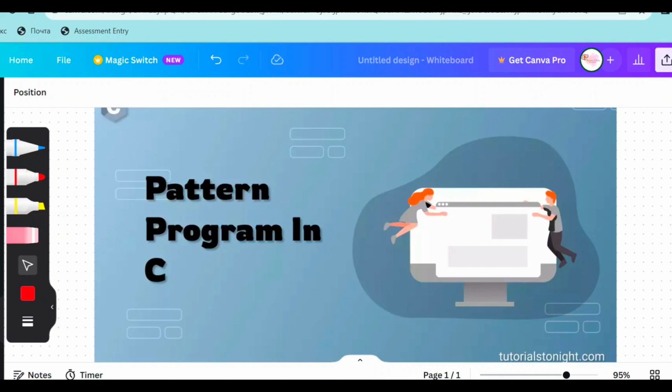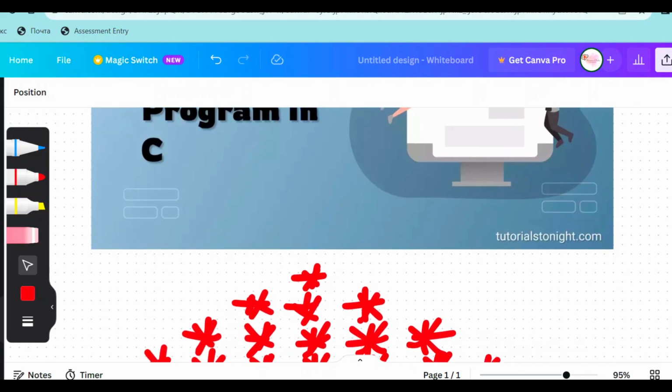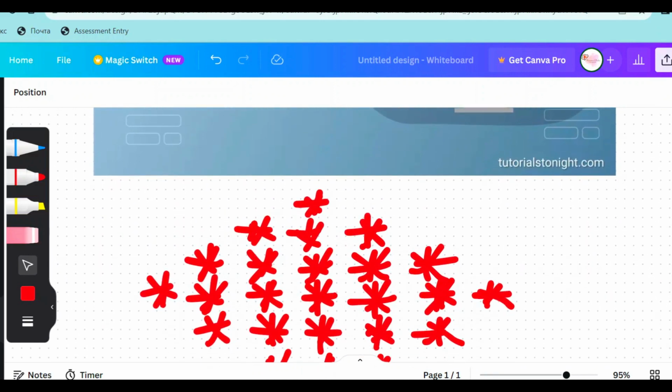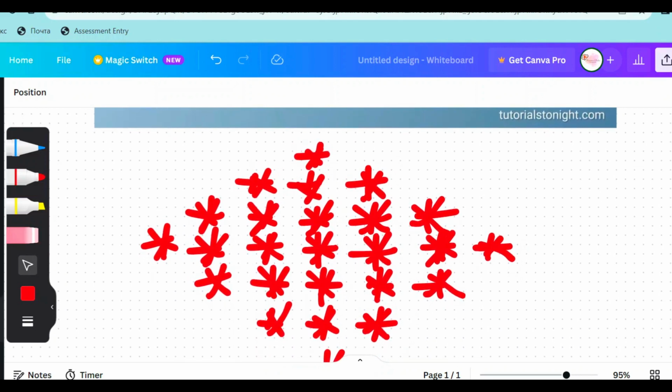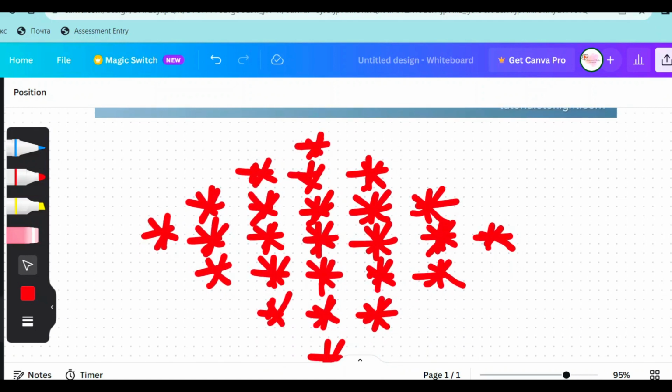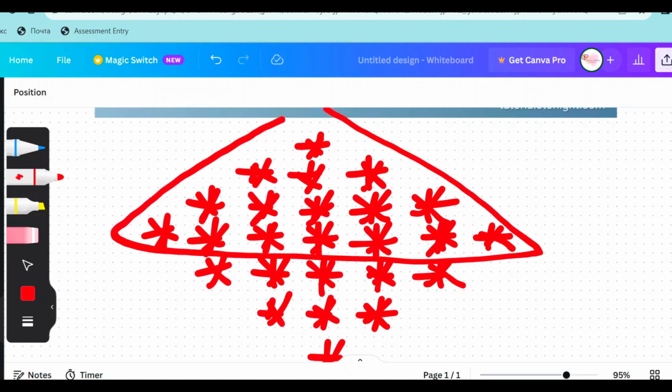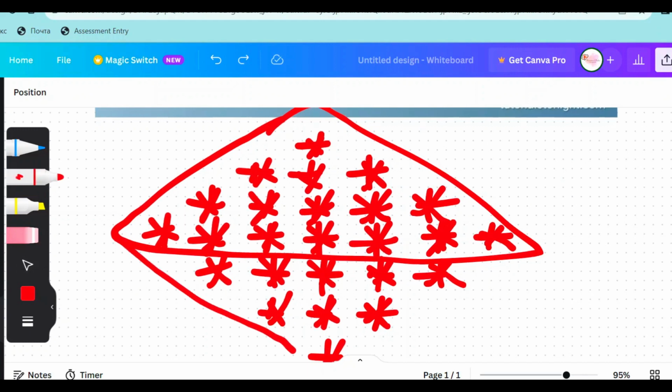If you have not seen my previous, the 5th session, my suggestion is that you kindly follow it so that you may understand this session very well. In the last session I discussed pattern programming up to this part, this triangle. Now I'm trying to make a diamond, not the same pattern, a diamond like this.